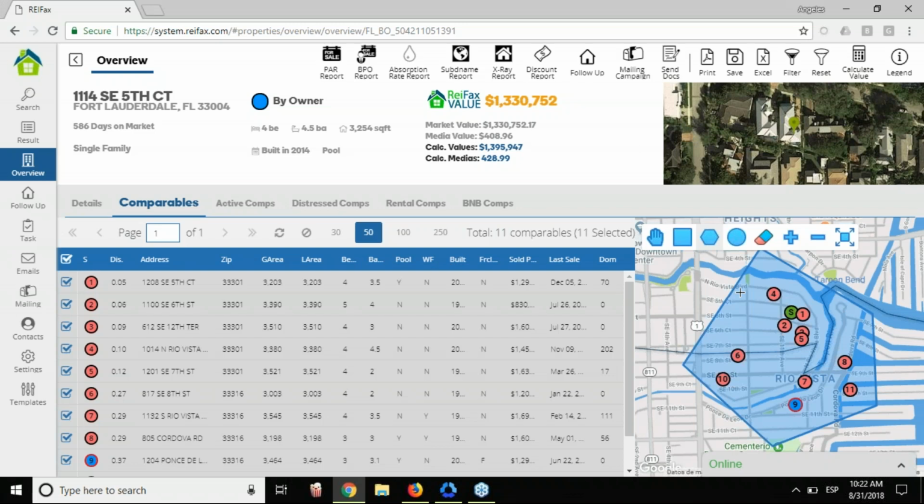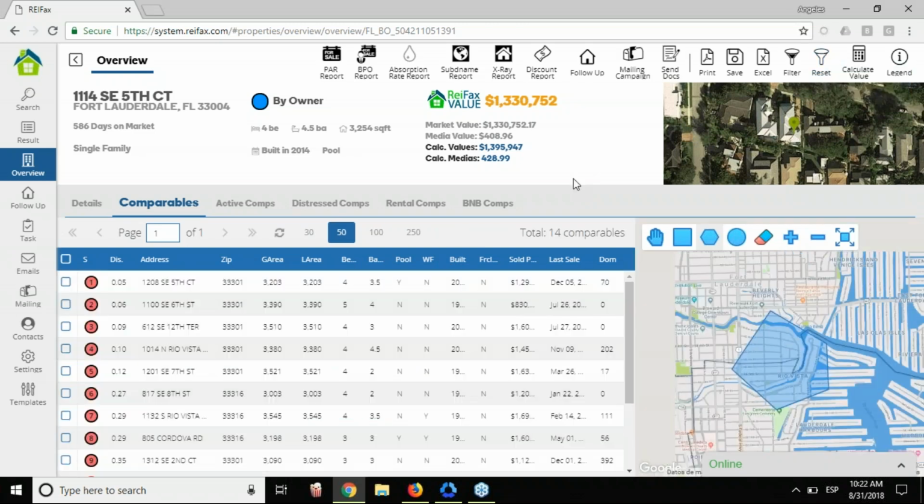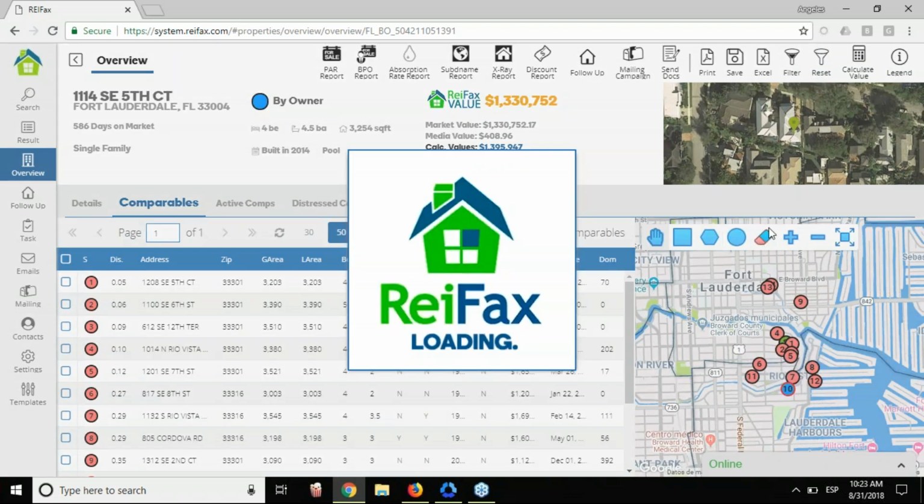Okay. If I want to reset, if I want to remove the filter, here it is, the reset. And we'll have the 14 comparables all over again. If I want to remove the polygon, here's the eraser tool. Okay, so as you can see, pretty much the same information. We're just trying to make this a little bit more user friendly.